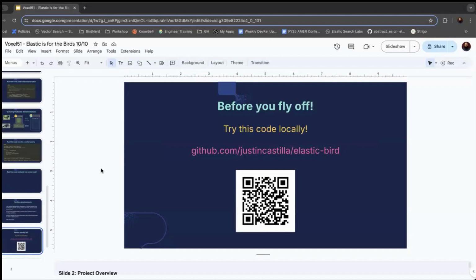Before I sign off, please check out that code. It does actually work, I promise. It's just I was too overzealous in making sure that my computer was quiet, and so I closed, of course, my IDE that was running it. But yeah, check out the Elastic Bird repository.